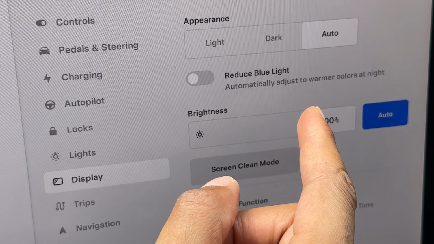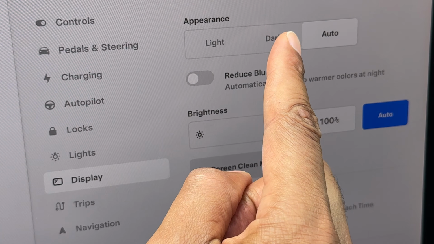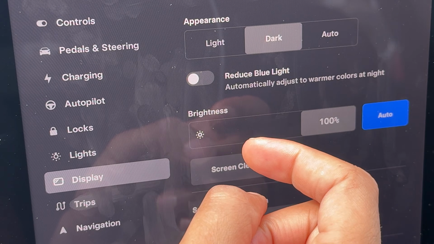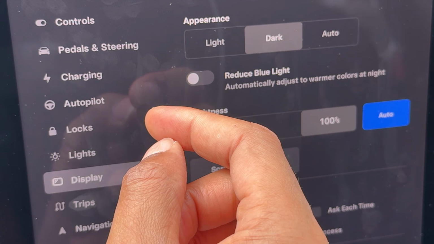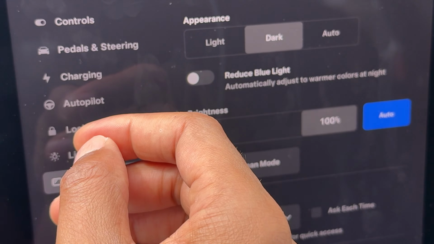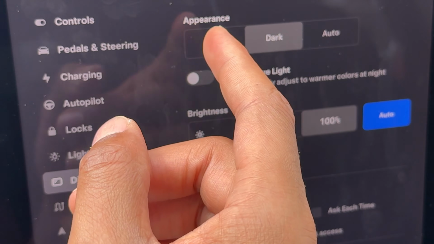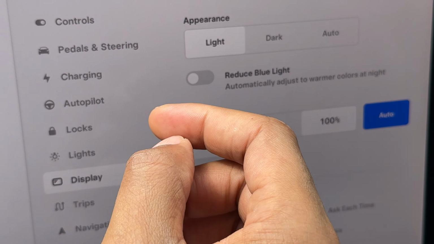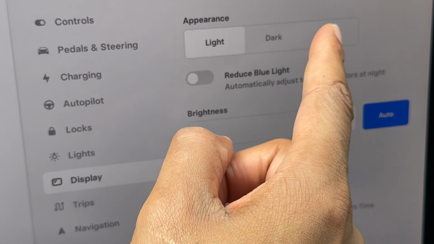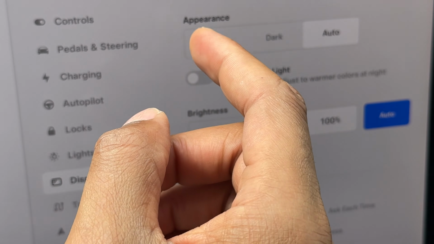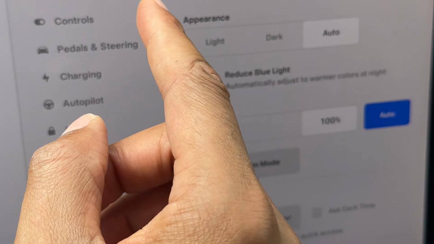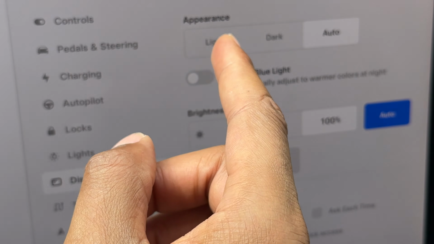In order to do that, I'll just simply come up here and press dark. And just like that, it went to dark mode. And if I no longer want it in dark mode, I can either go to light and it switches to light mode, just like that, or go back to auto and it will automatically adjust the light mode and dark mode depending on if it's light or dark outside.